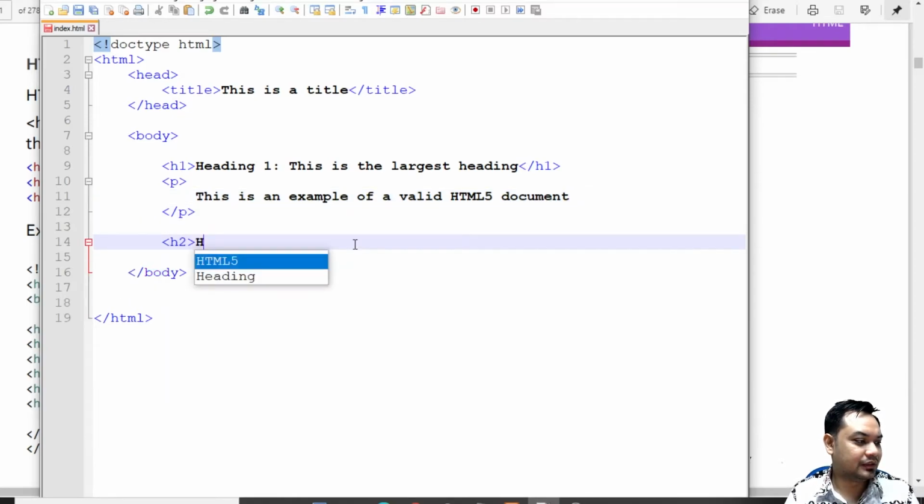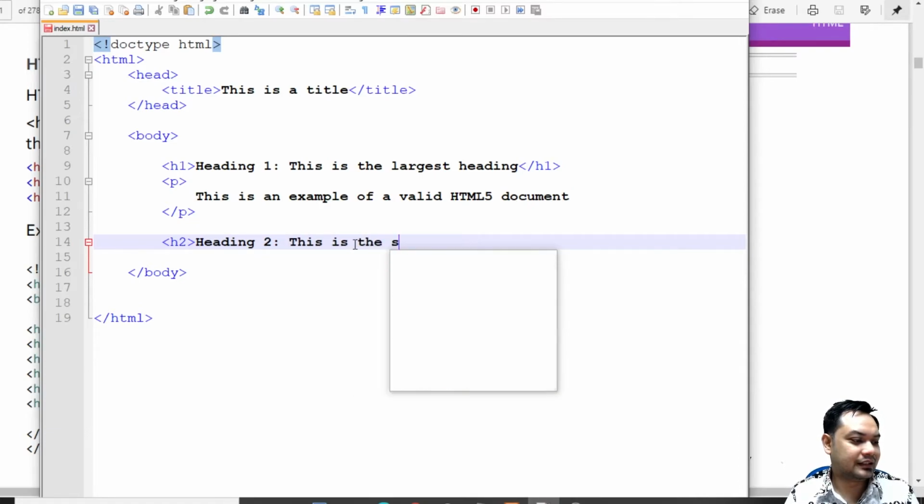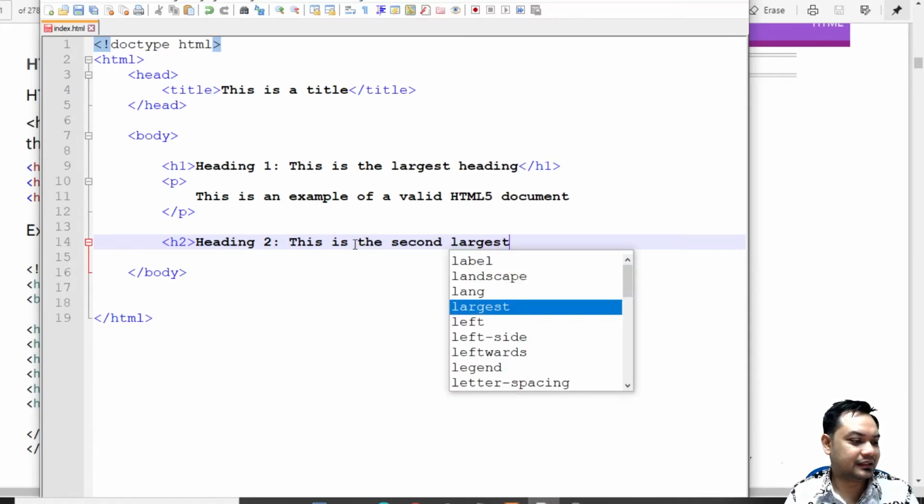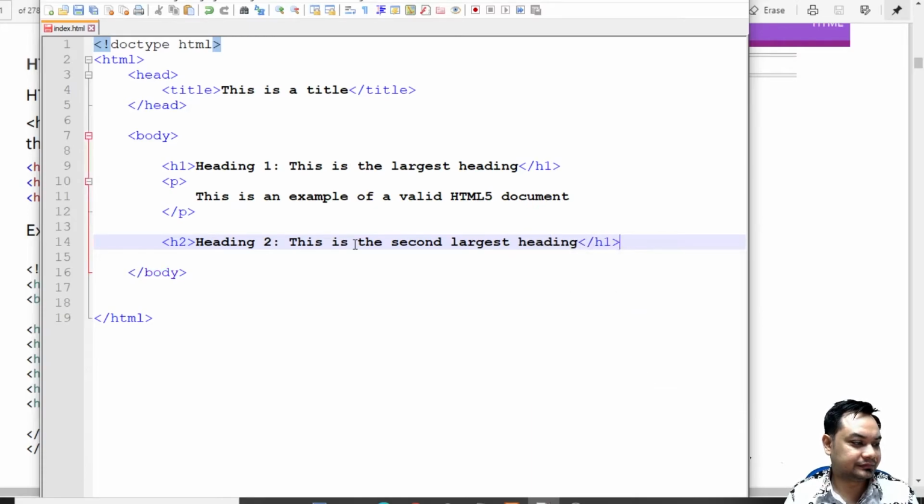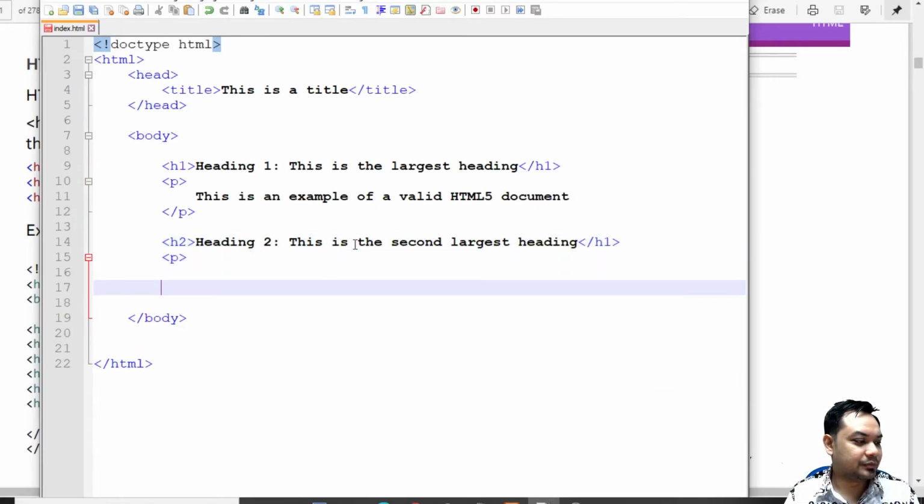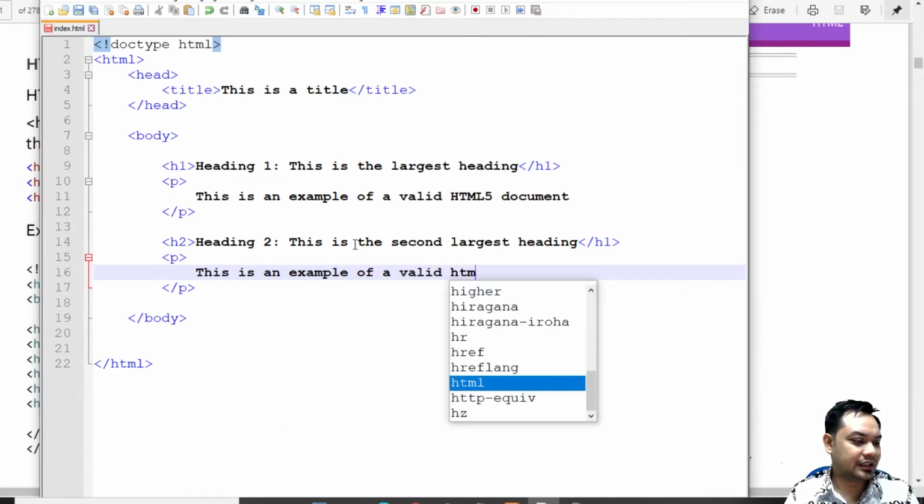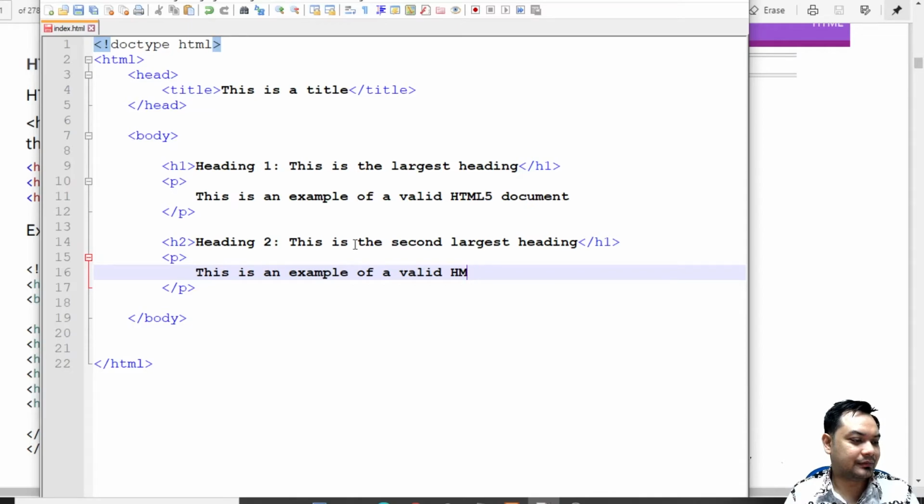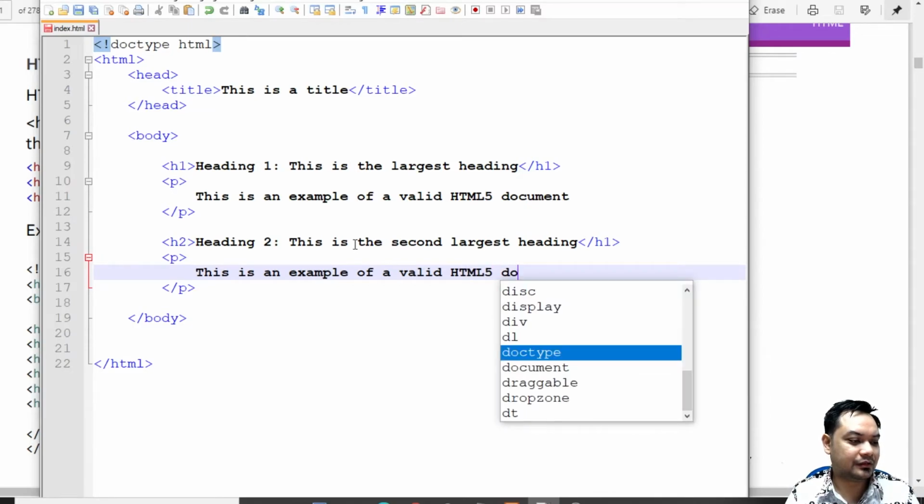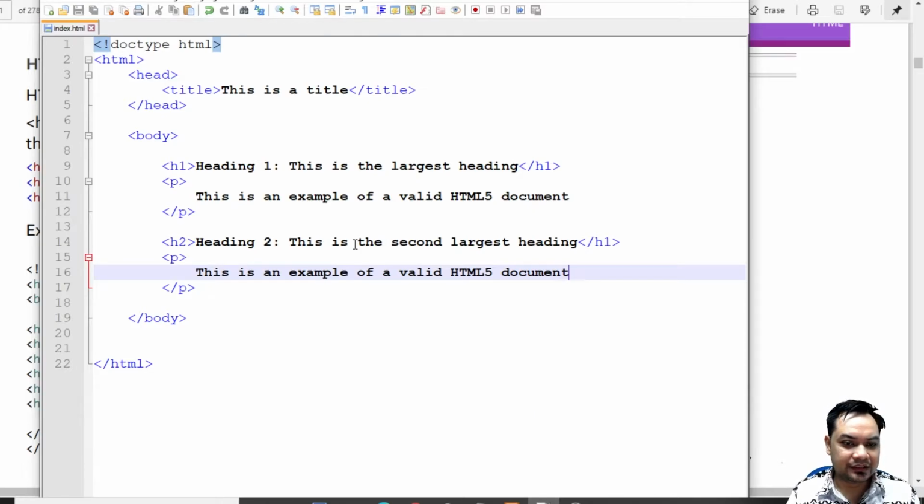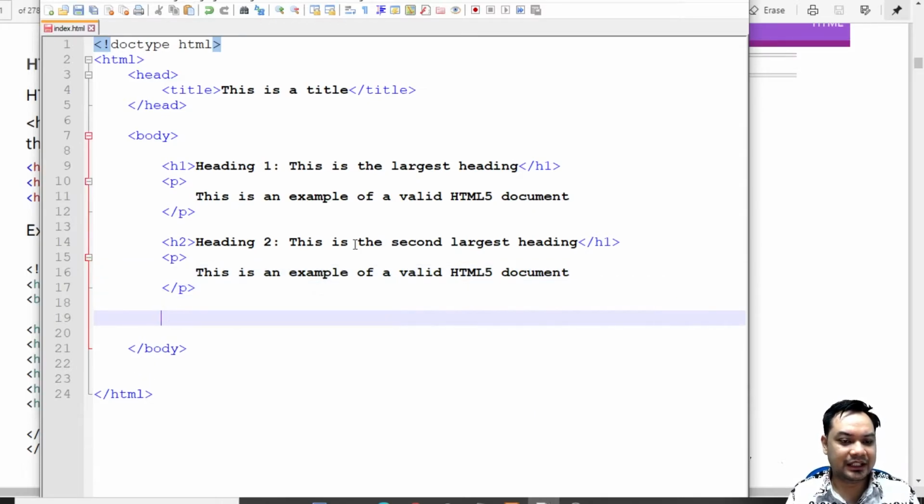And then for h2, you type in heading 2. This is the second largest heading. Then you put in the paragraph tags, opening and closing p. This is an example of a valid HTML5 document. So this is an example that has been completed.